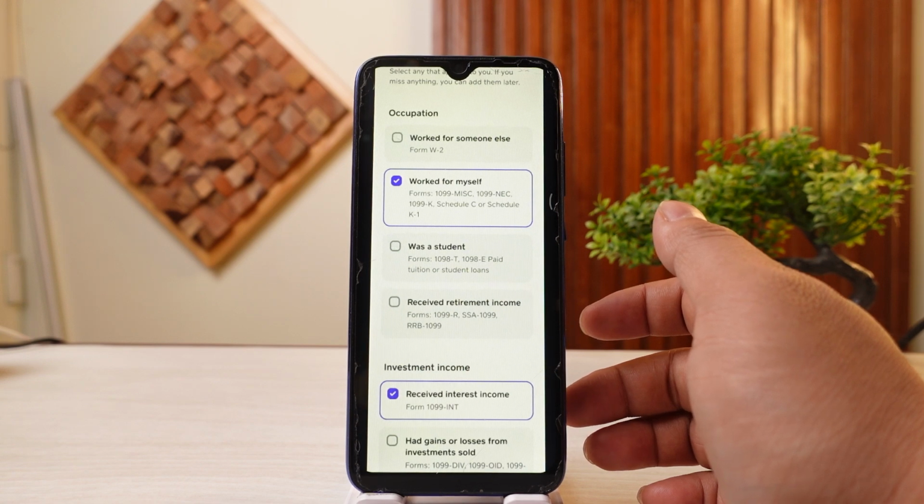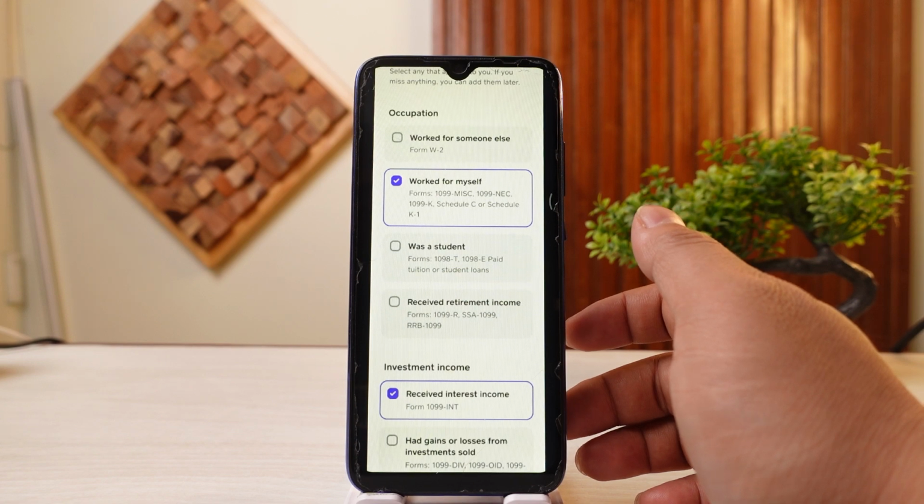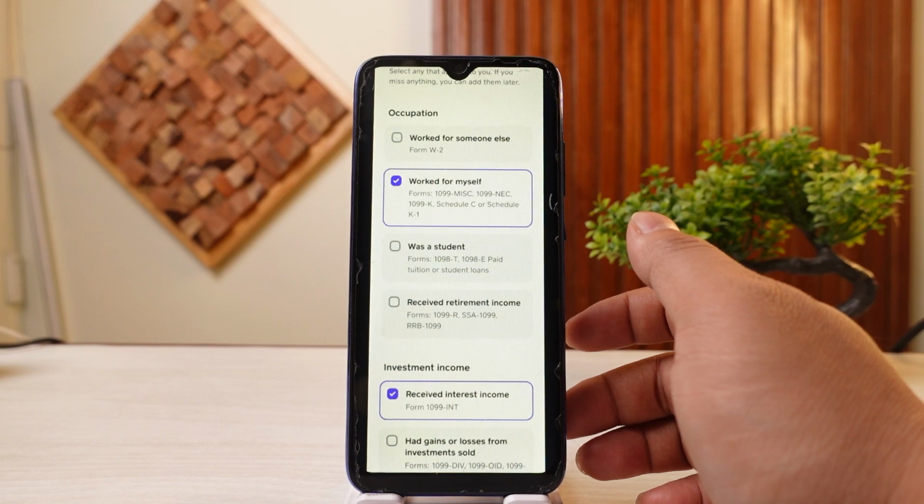Now, once you're inside of the Taxes section, you'll need to enter in and import your documents. You need to import your documents and create a PDF out of it, and then make sure that you enter in all of your information.